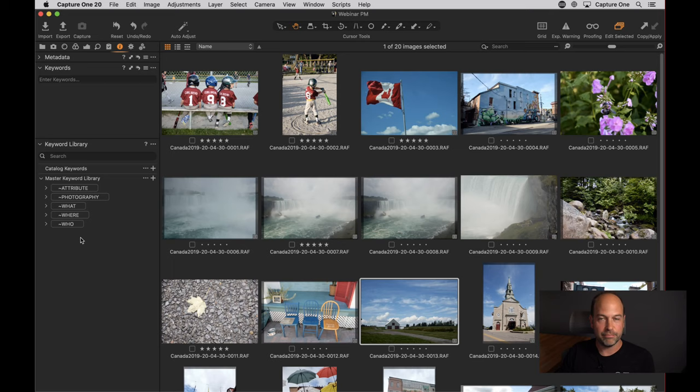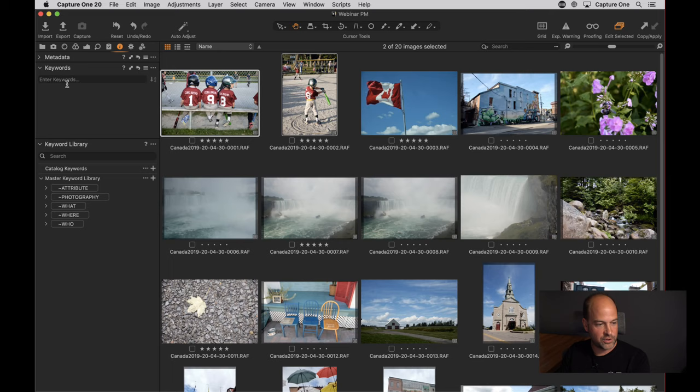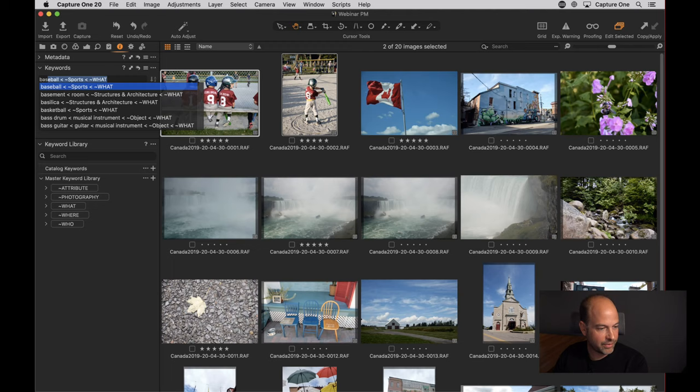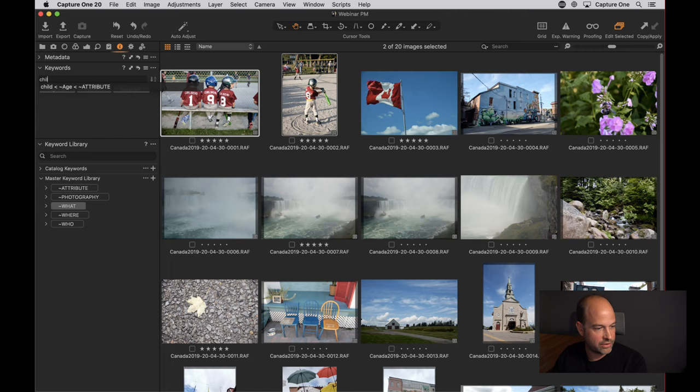So now if I select these first couple of shots and I start typing, let's type baseball. There we go. What sports? Baseball. Tap enter. Away we go. If I type children, child age, like so, now we've got that.